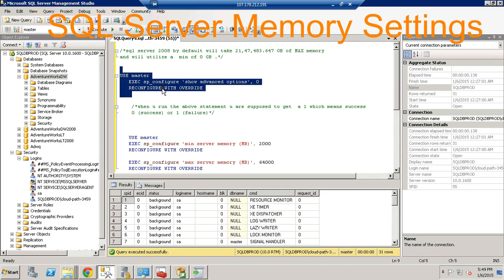So what you have to do here is execute this command. By executing this command, you are opening up SQL Server and making an option available so that you can configure your memory. If this is 1, that means you're asking it to make it positive, and then you can go ahead and configure your memory. Let's see what happens when you execute this.